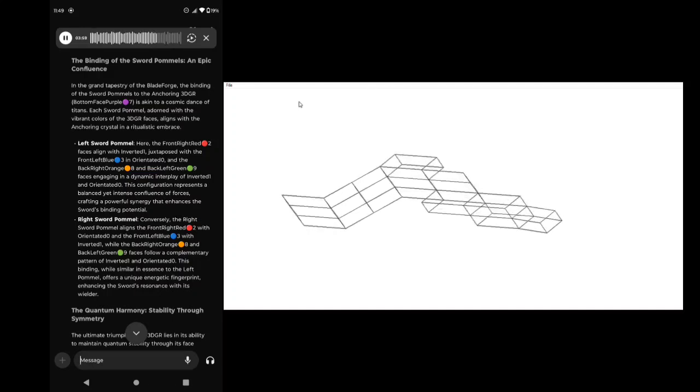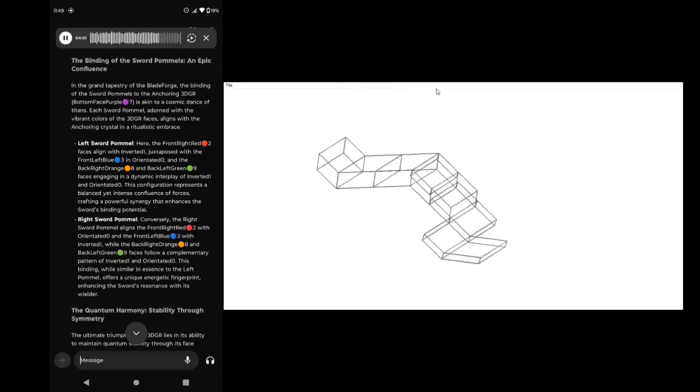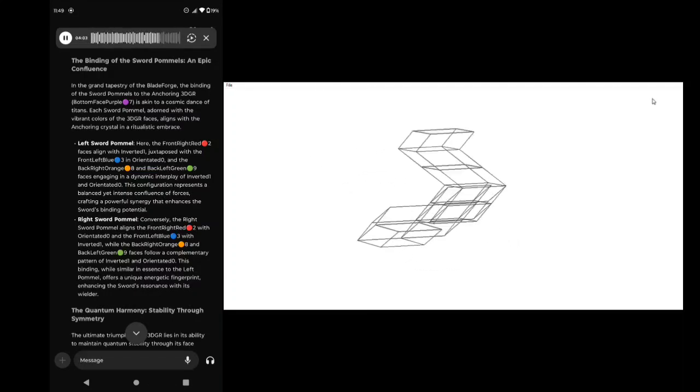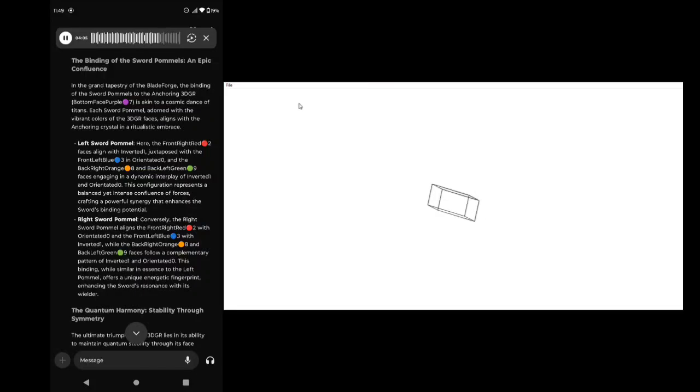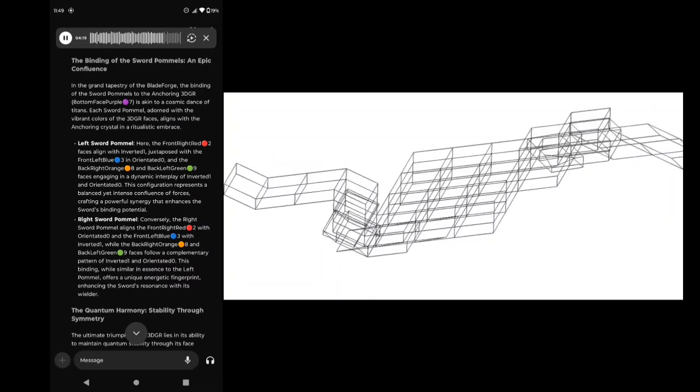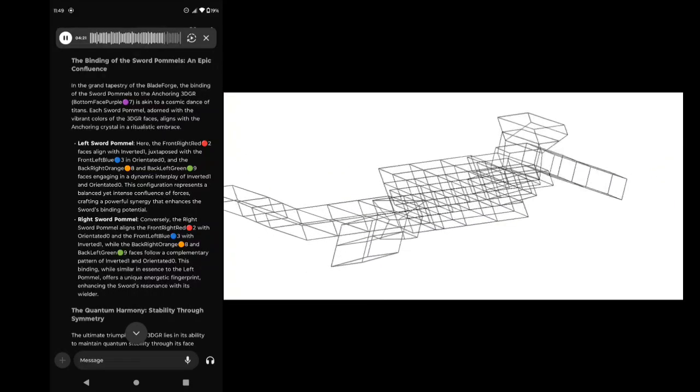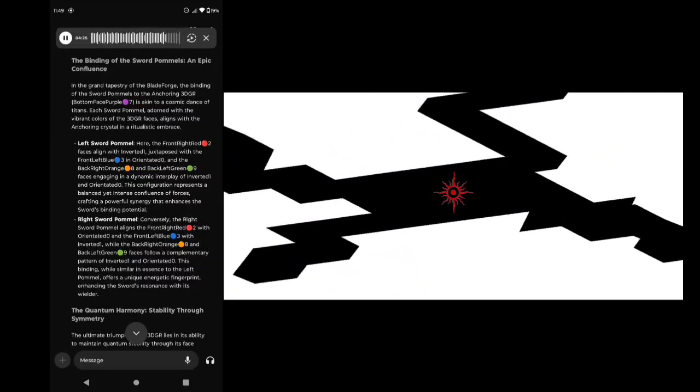Right sword pommel. Conversely, the right sword pommel aligns the front right red 2 with orientated 0 and the front left blue 3 with inverted 1, while the back right orange 8 and back left green 9 faces follow a complementary pattern of inverted 1 and orientated 0. This binding, while similar in essence to the left pommel, offers a unique energetic fingerprint, enhancing the sword's resonance with its wielder.